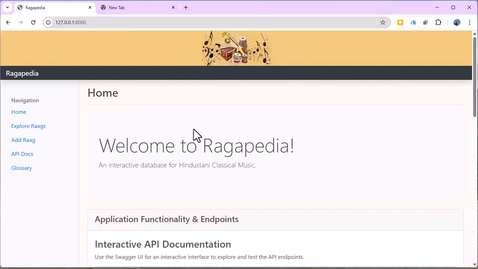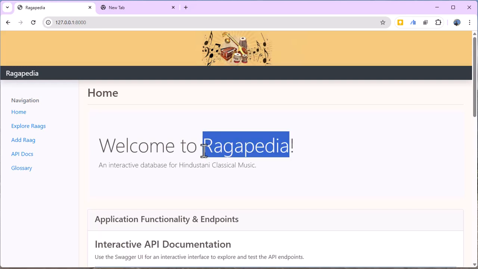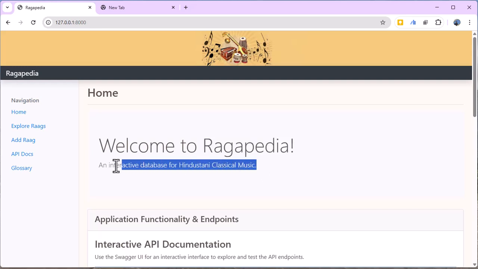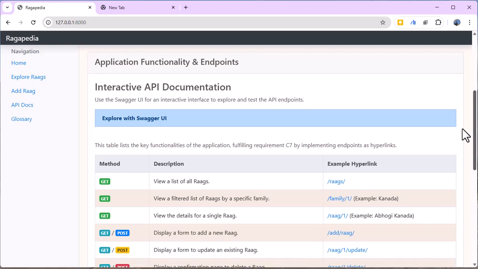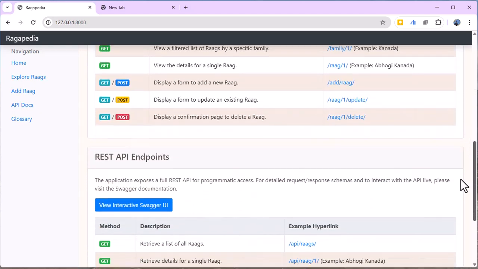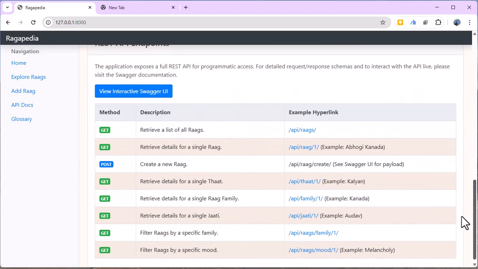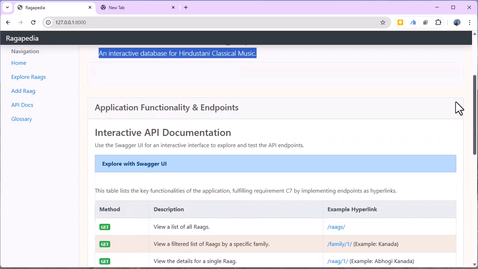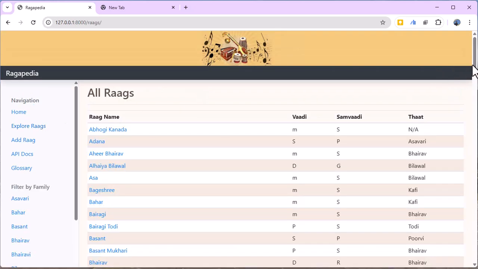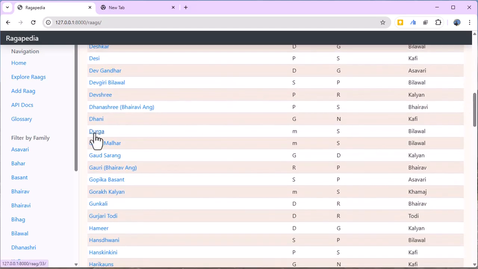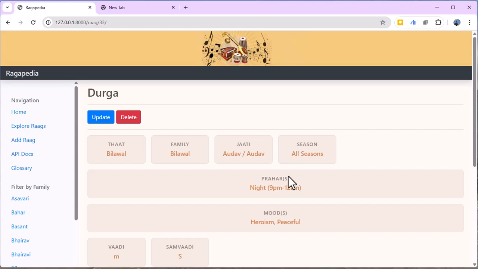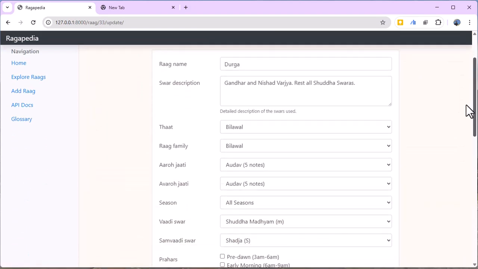This is the Ragapedia web application that hosts an interactive database for Hindustani classical music rags. The home page lists the main application web pages as well as the RESTful API endpoints used by them. From the sidebar, we can explore all the rags in the database. We can click on a rag name to see its details such as its family, seasons, moods and so on.